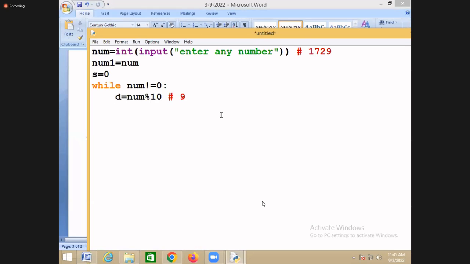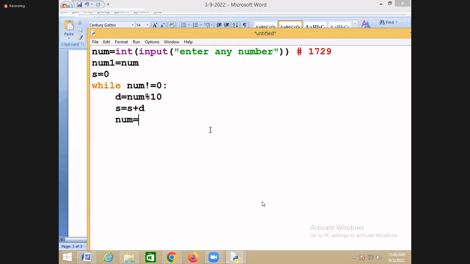9. Then sum equals sum plus D. D is nothing but the digit. Then you have to remove that digit. Number equals number divided by 10. So what does my number become?